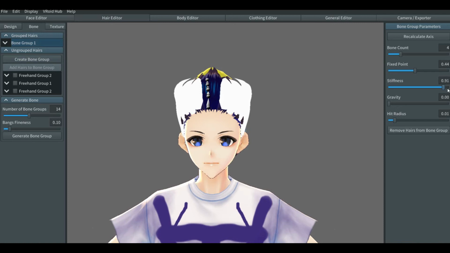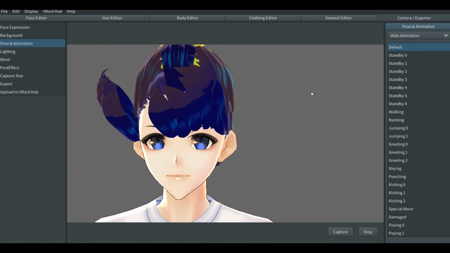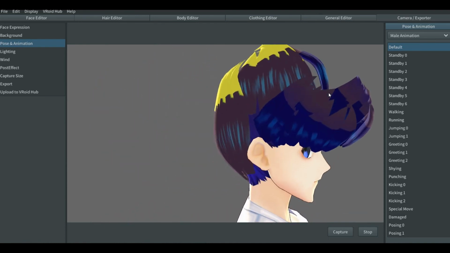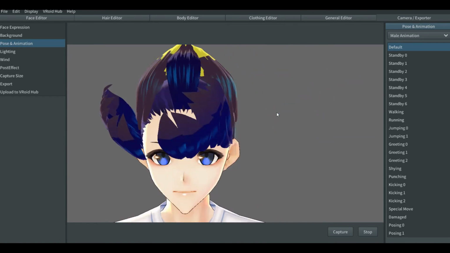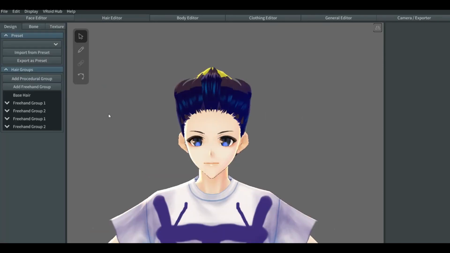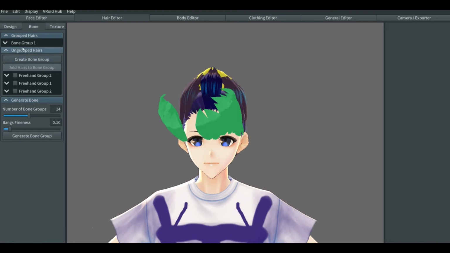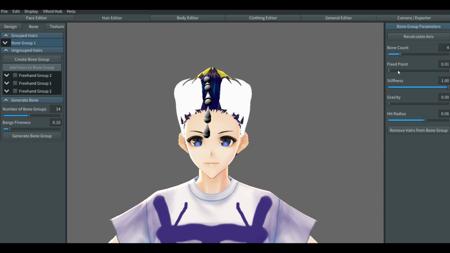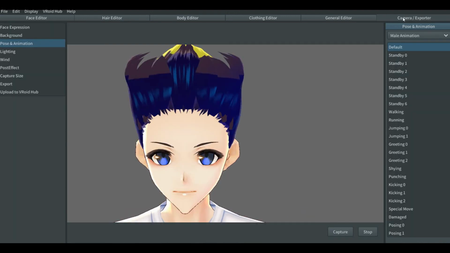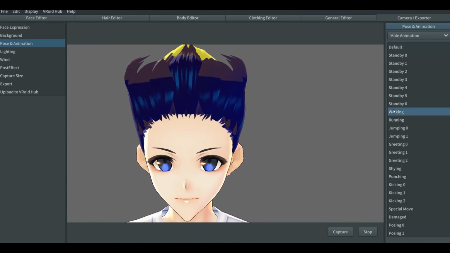And now I'll show you what happens when you start playing with stiffness and hit radius and flex point. It starts to look like a glitchy type of hair group modification, and it gets even weirder. It doesn't follow the normal style of hair. Let's keep changing the variables of the hair group. This is what happens when you max out the stiffness and you reduce the bone count of a hair.